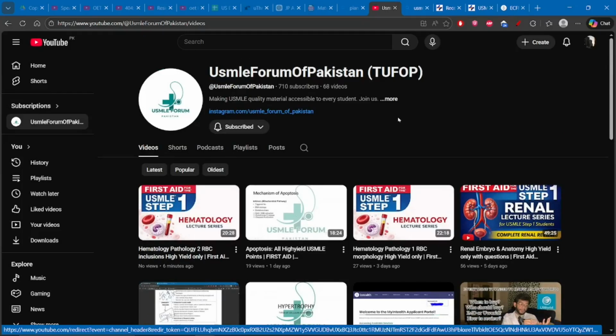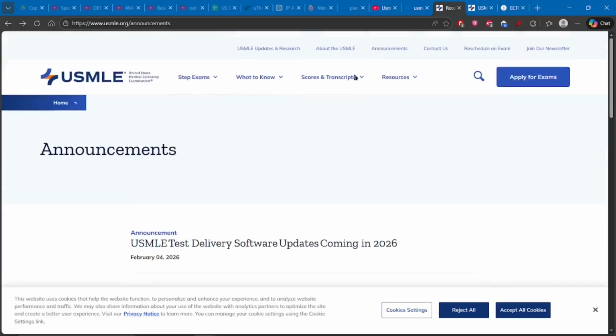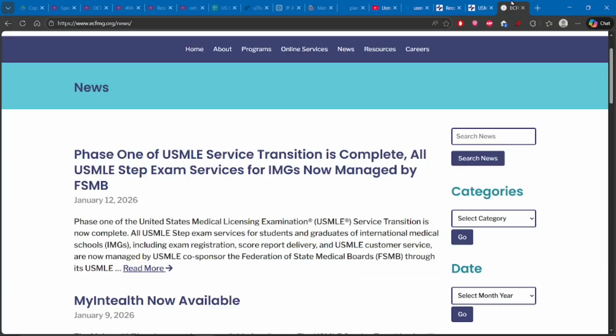Some of the people that reached out to us asked about this change in the USMLE pattern. I would just like to explain that this is not something that should concern a lot of people. Why? We're going to see in just a moment. The last big update is that phase 1 of the USMLE Myintealth FSMB transition is completed. So we can just let that go for now.